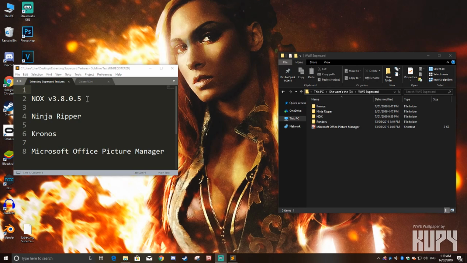But the first thing you want to do is download Nox version 3.8.0.5. Make sure it's no later than this, as the program will not work. Also, you will need to download Ninja Ripper and Kronos, which is an image converting tool, and Microsoft Office Picture Manager, which will be able to flip the images and also extract them, or export them, sorry.